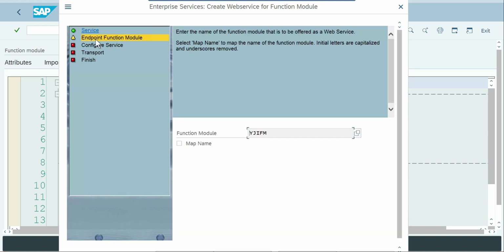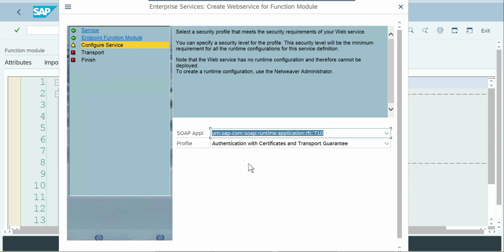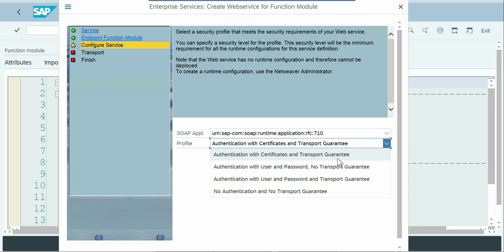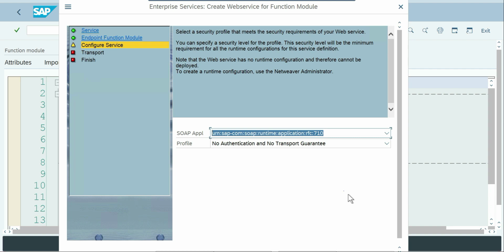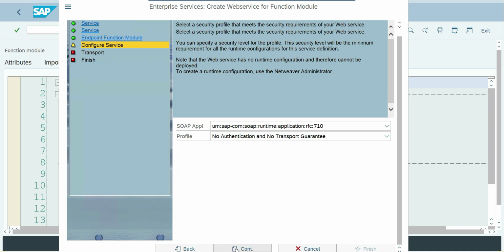and automatically the endpoint function module automatically fetch the function module because we started from inside the function module. So just click map name, continue, and then SOAP application. So it just recognized the basic one, and then what is the authentication profile. Normally in the previous version we used to give the profile name kind of, but here there's a drop down they introduced, and I just go with the last one, no authentication, no transport guarantee. Then this is just for a testing purpose, okay? And then just click continue.